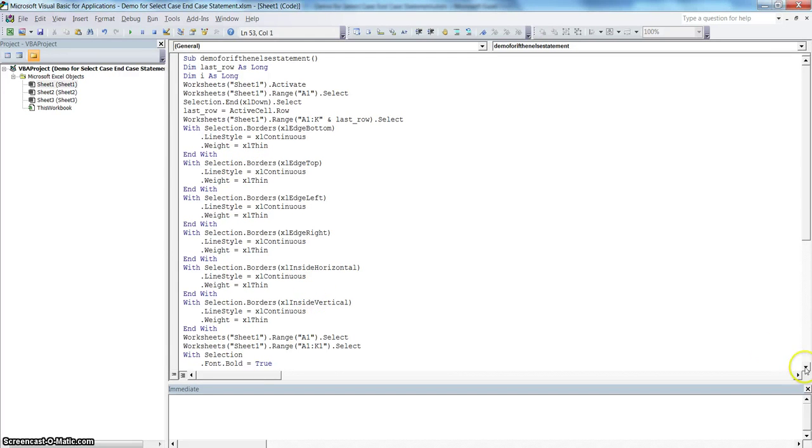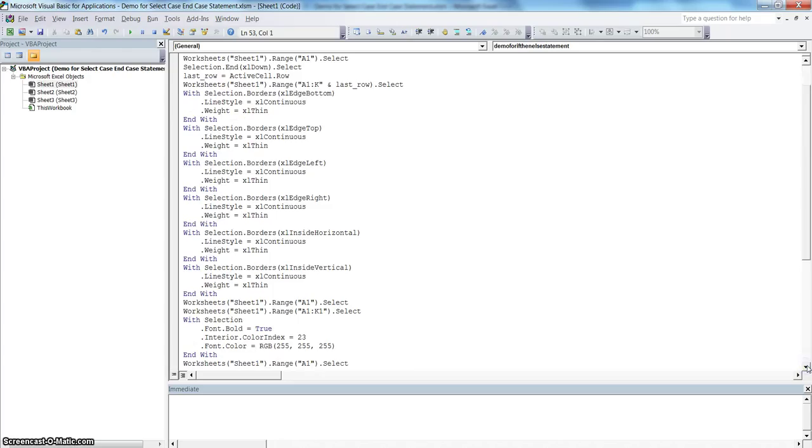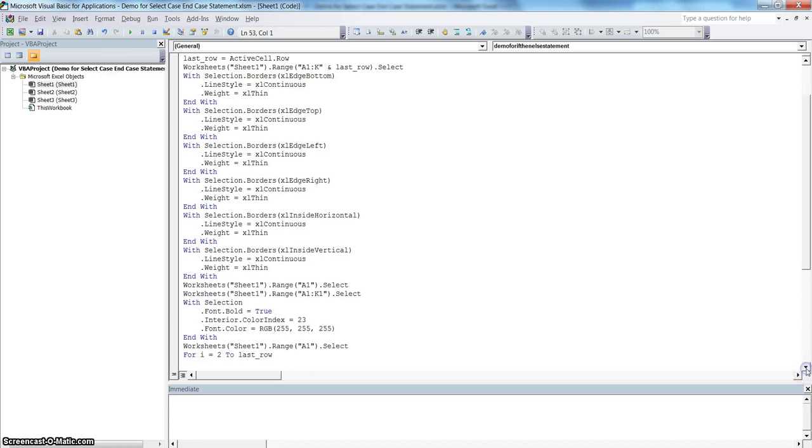And after that, what are we doing? Then we are again placing our active selection at A1, and from there we are selecting the header row from A1 to K1, and after that again we are making the font as bold for the selection. So again we have used with selection dot font dot bold equals to true. This is making our font bold, and then the interior dot color index equals to 23.